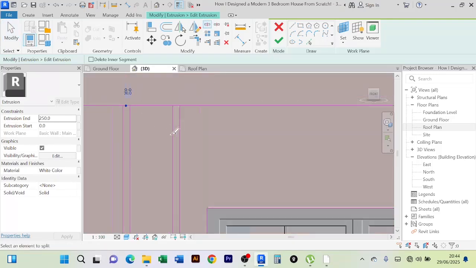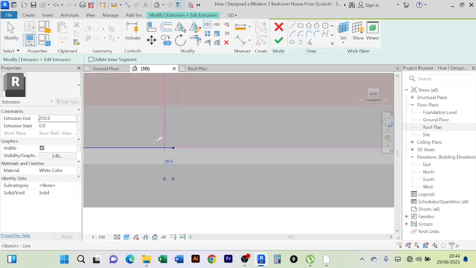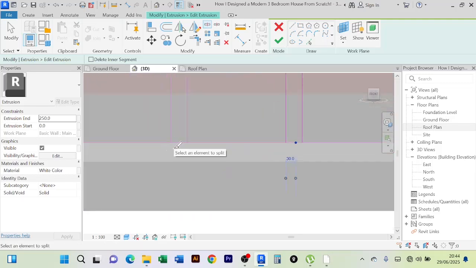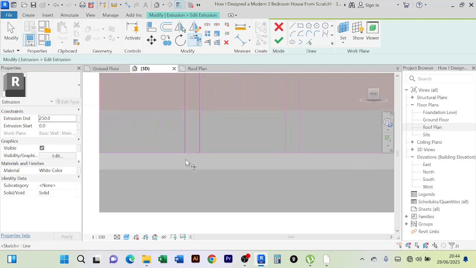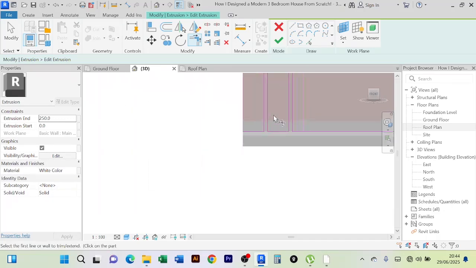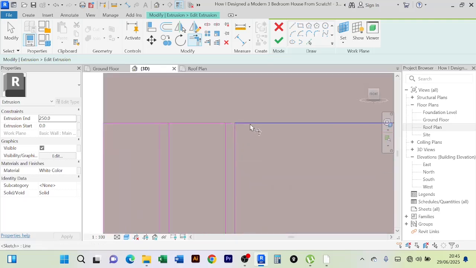You split here. If you don't split, it will be very hard for you to trim. And if you don't trim, Revit cannot accept lines that are crossing each other from different sides. So this one has to be like this. You have to trim and extend. I'm using the trim and extend tool to do this, like this.